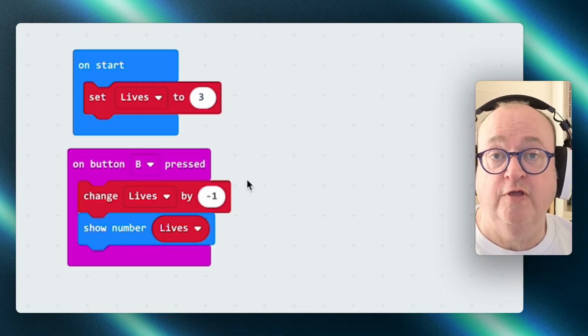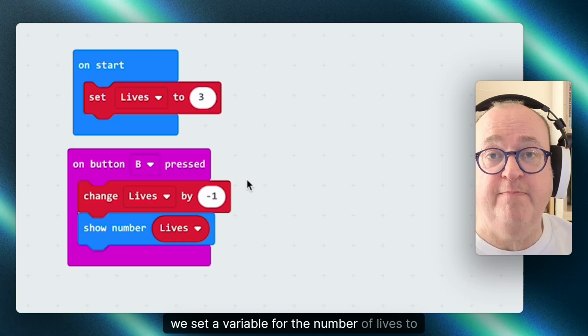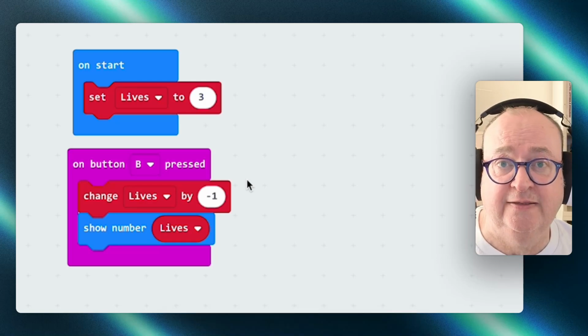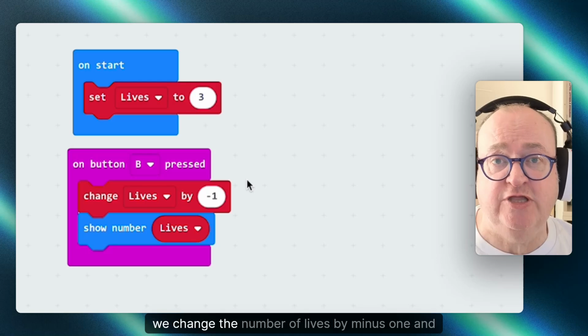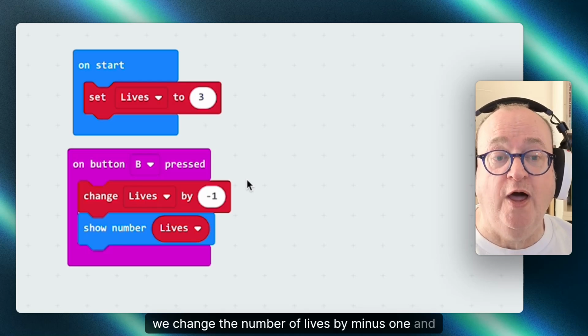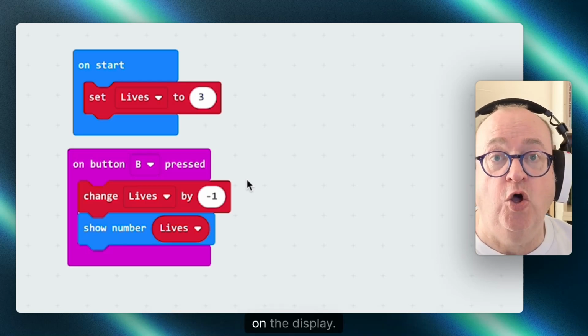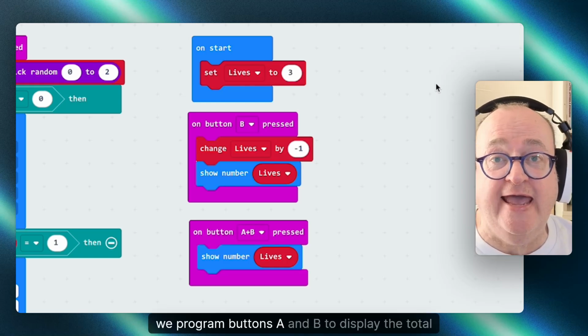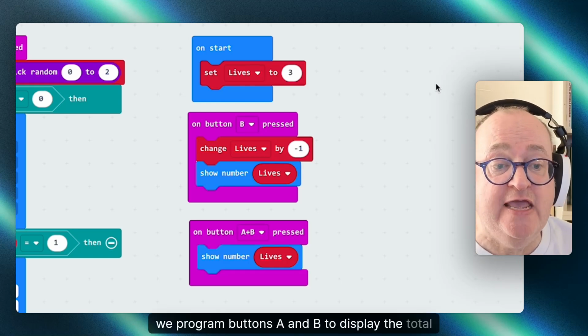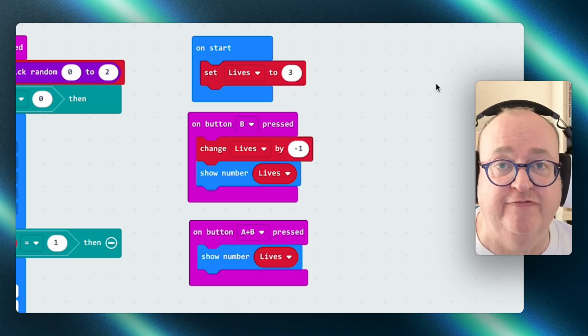When we start, we set a variable for the number of lives to 3. Each time button B is pressed, we change the number of lives by -1 and show the number on the display. Next, we program buttons A and B to display the total number of lives left.